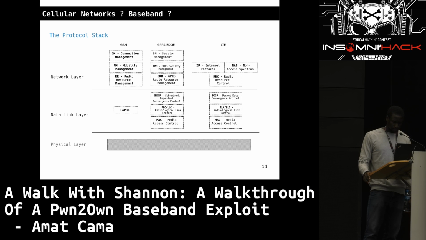Just that, I guess they've been improved. One generation improves on the previous one by adding new protocols and stuff like that. And basically, you see that GPRS is pretty much the same as GSM on the 3rd layer, except that the connection management has been changed to session management, meaning that we're going from a circuit switched network to a packet switched network.